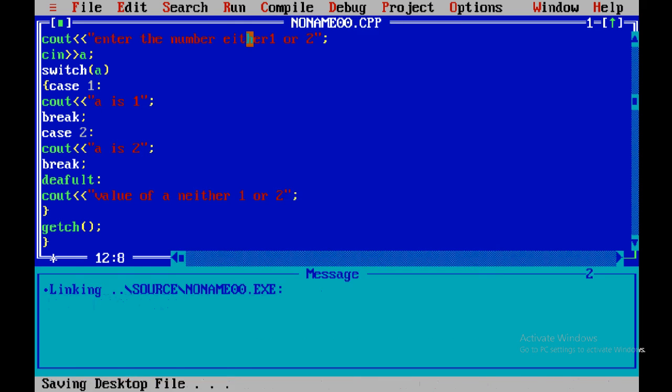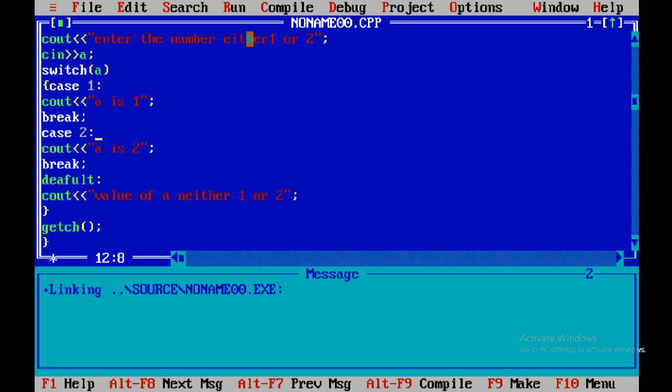So when we are running, it says enter the number, so let's enter 2. It says A is 2. Did you get it? So this is the way we will be running the switch case, in which we can write down multiple conditions, and among those multiple conditions one of them will be printed, and if it is not among them, in that case the default case will be printed. So let's move on and do one more.